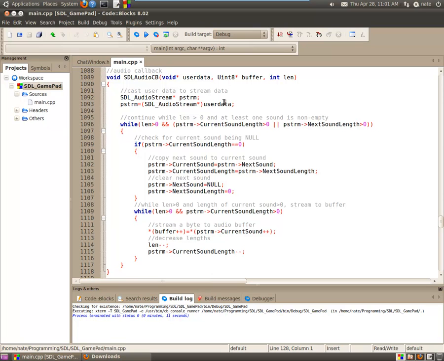So SDL audio CB for callback, and I'm going to do void star user data, comma, unsigned int uint8 star buffer, comma, int len for length. Close parentheses, open curly brace. SDL underscore audio stream star p stream. So this is a pointer to our stream of data. Semicolon, that's why it's called p stream.